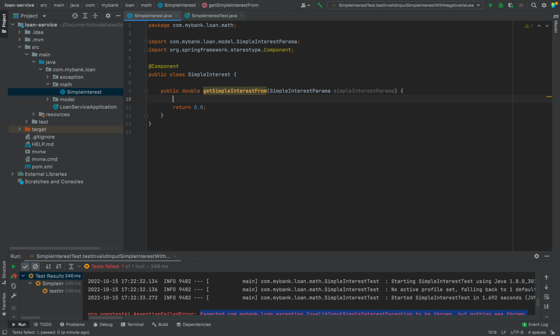So to validate these particular input values, I will write one method to validate simple interest parameter. This is a private method.